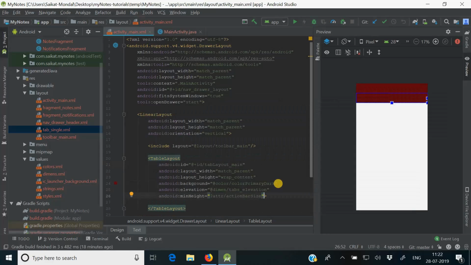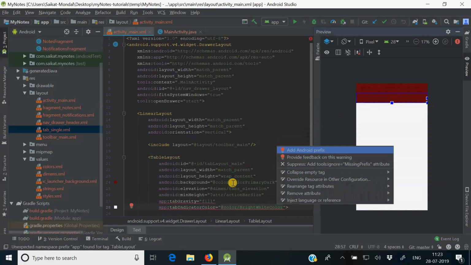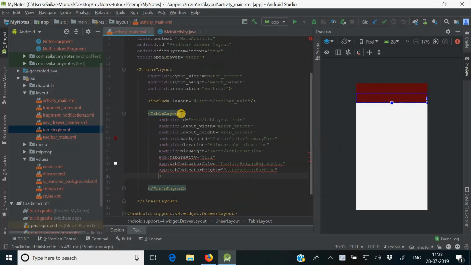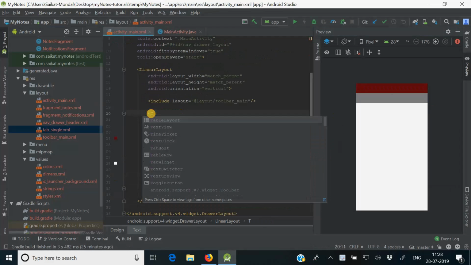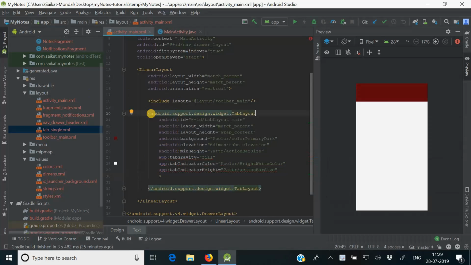Okay, so you can see now here is the layout where the tabs will be shown, and then the tab gravity, it will be fill, color bright white color. It seems like it needs the Android prefix, and this one also the Android prefix. I think the problem is here, the tab layout. We will use the support design tab layout, this one. Okay, so that was the problem here.